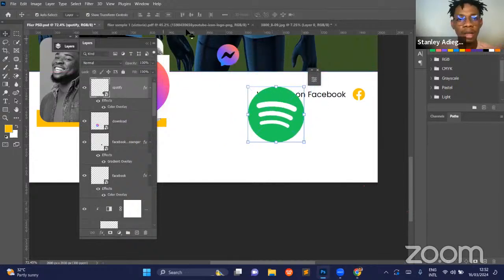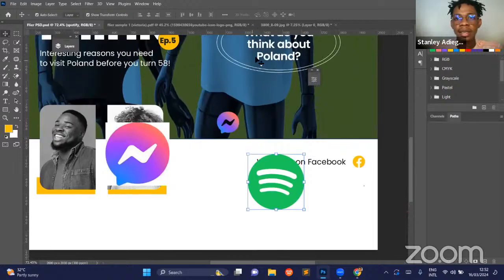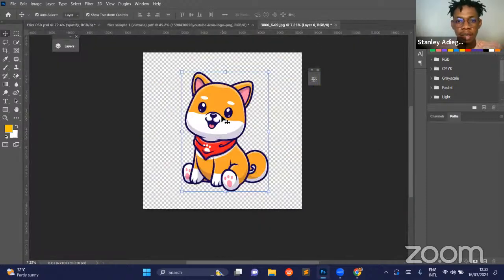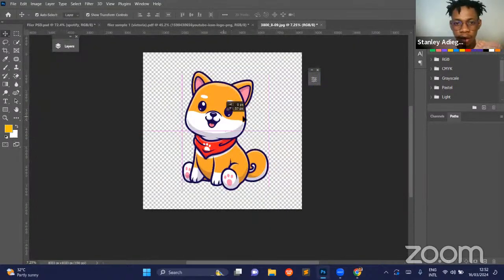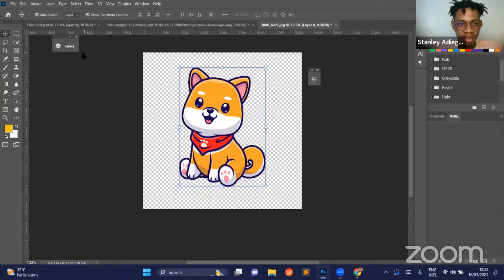Now, the color overlay is not only for icons. You can use it for virtually anything at all. Let's come back to our dog here. So we have this. Say we want it to be a silhouette, like a dark image. So what I'll just do is do the same thing.